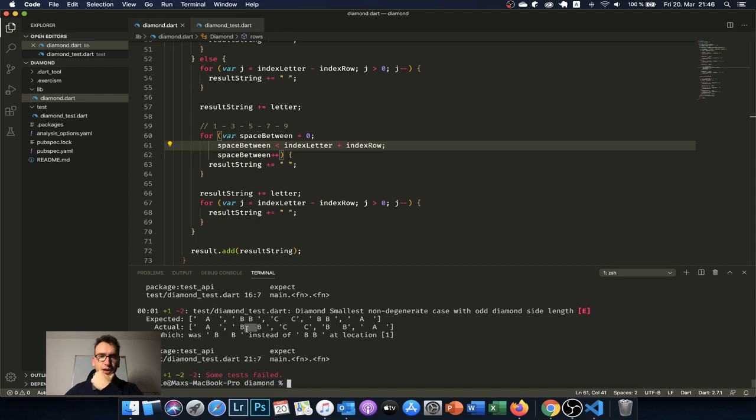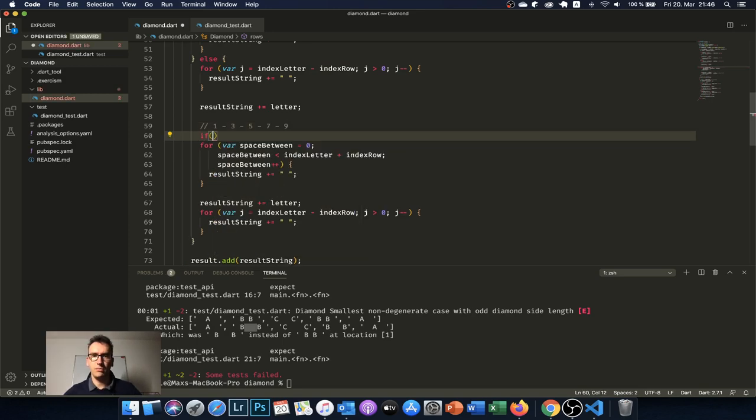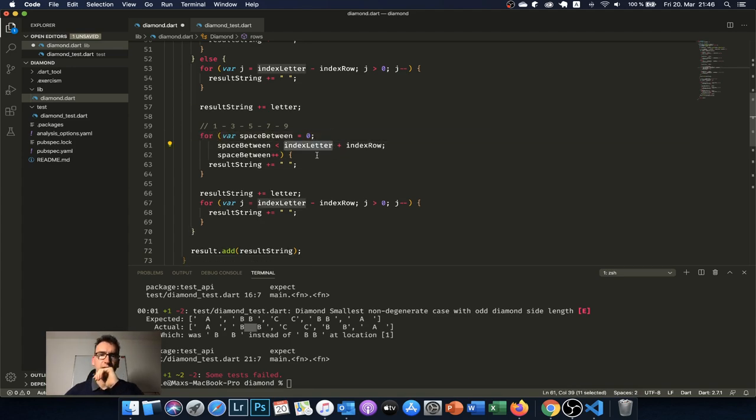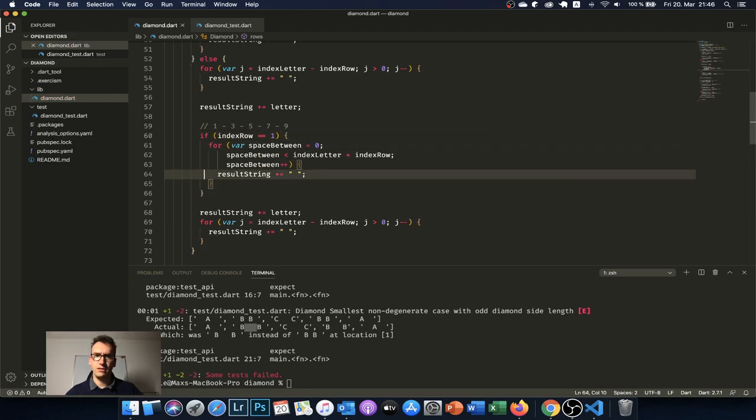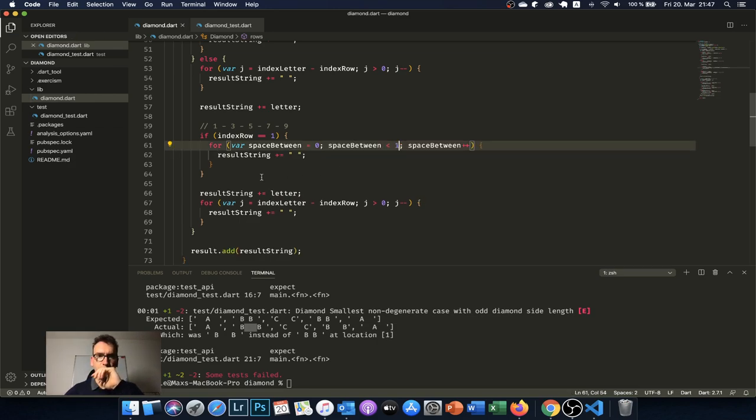Now we have the double. Now we have 3 in the first one, because index row is the first one and index letter is 2. So how do we make that? That is not so hard, I think. Do I really have to do something like an if statement? Like if the index row equals 1, but what is the index letter is 2 and index row is in that case 1. So if we are on the first row, if index row equals 1, then we do something else. That doesn't feel right, but I do it now just to see if it works. So if the index is 1, then we have, what do we have? Just 1, right? We just want to add one space.